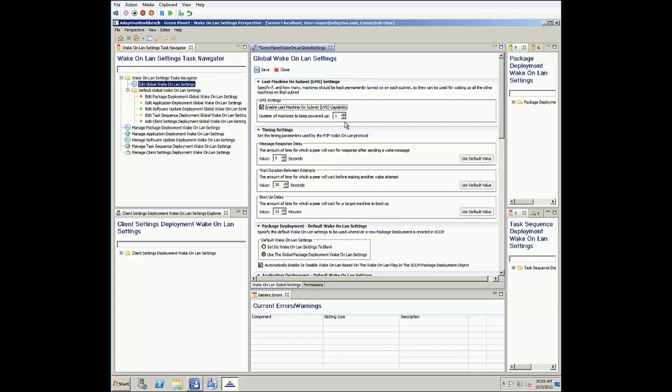And in case the last machine powered on a subnet is manually turned off, the Adaptiva client will then wake another computer to handle peer-to-peer Wake on LAN, with the clients being aware of each other and selecting the next best computer to handle LMS duties to wake up. Also configurable here are timing settings for the peer-to-peer Wake on LAN protocol. These include message response delay, wait duration between attempts, and boot up delay.